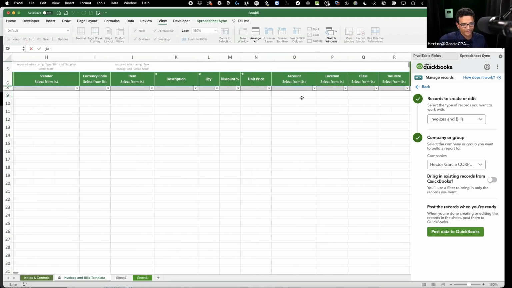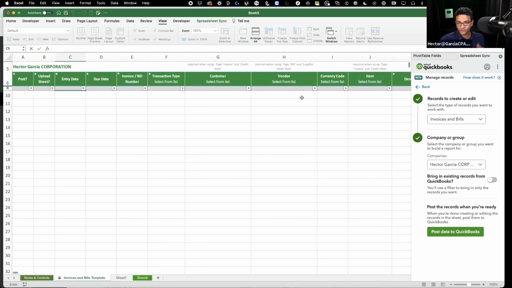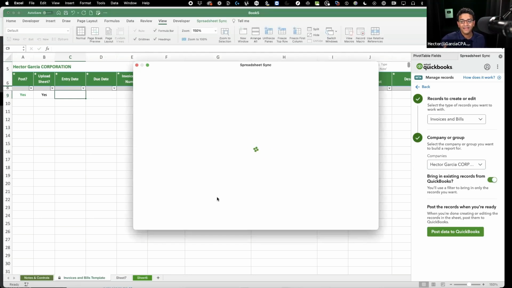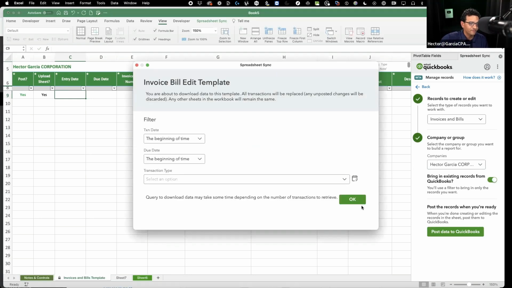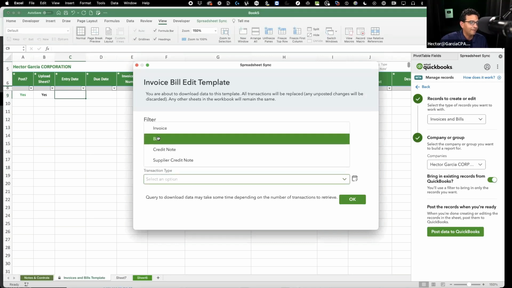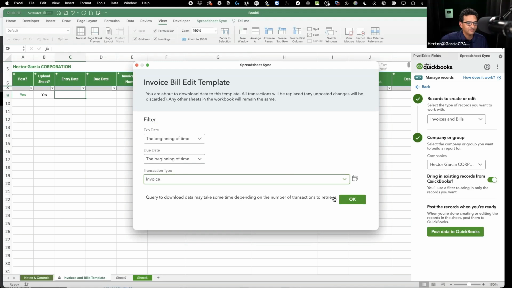I'm going to wait until spreadsheet sync becomes a lot more stable and useful to do an entire tutorial on spreadsheet sync and explain every one of these things. But right now, it's just not worth doing it. But the premise is I could copy and paste data from Excel or type data, and I could push data into QuickBooks from spreadsheet sync. That's a great premise. But I could also modify data that's already in there. So for example, if I click right there where it says bring in transactions from the beginning of time, and I bring in, let's say, invoices, and I click OK.